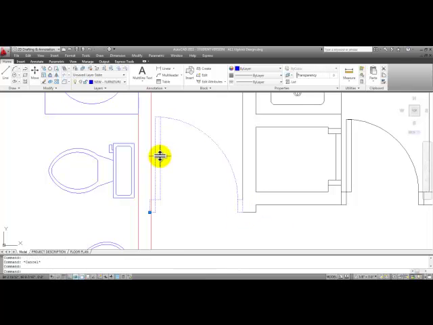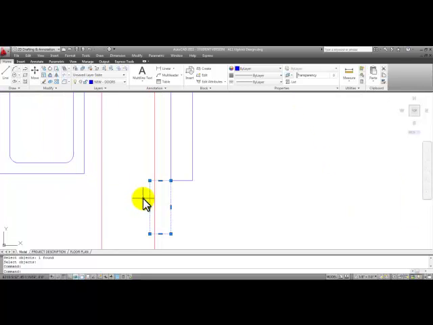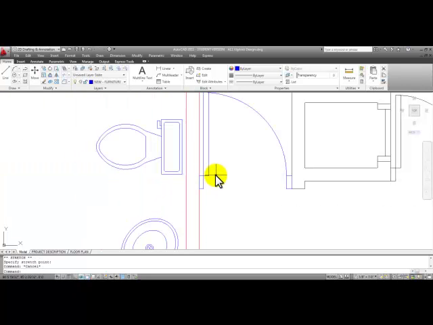You can explode your block. It's not recommended to explode it, but as an option you can start the explode command, select your object, enter it, explode this block. You could select this rectangle, pick the grip that's on the line on the left edge, pull your mouse over and left click to line that up with the wall.